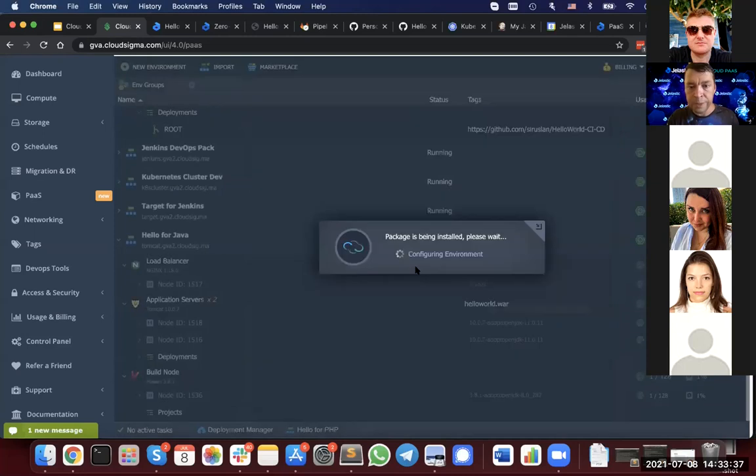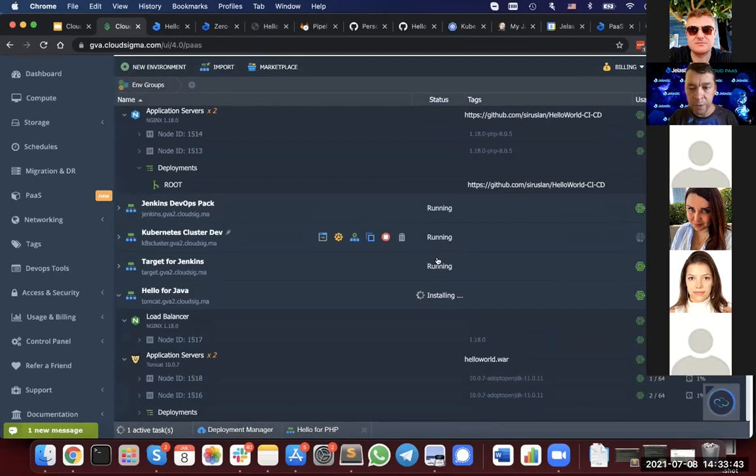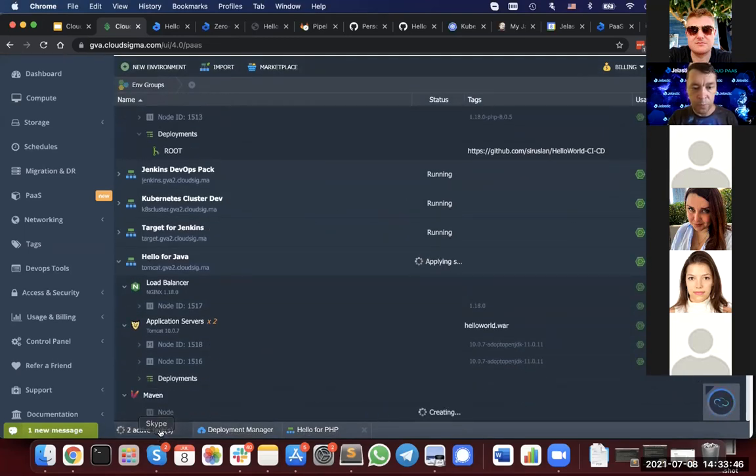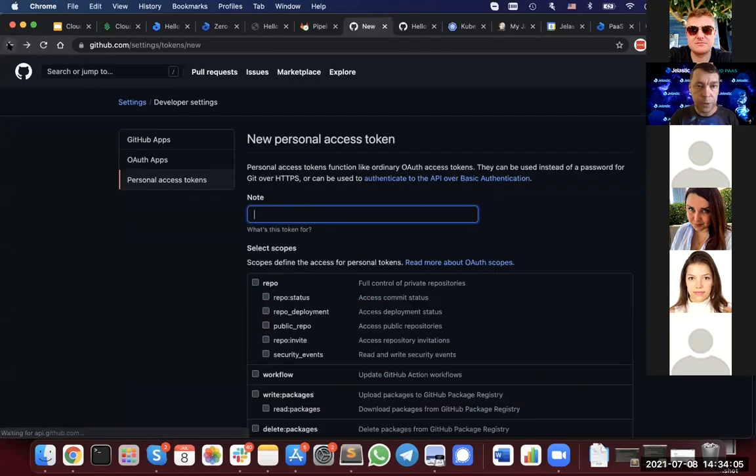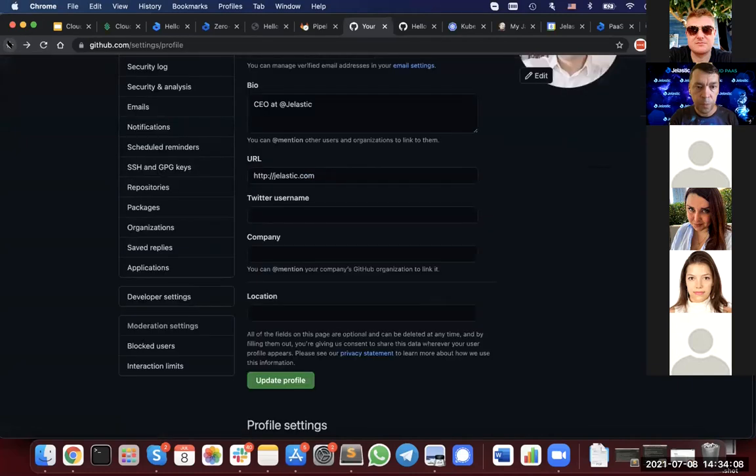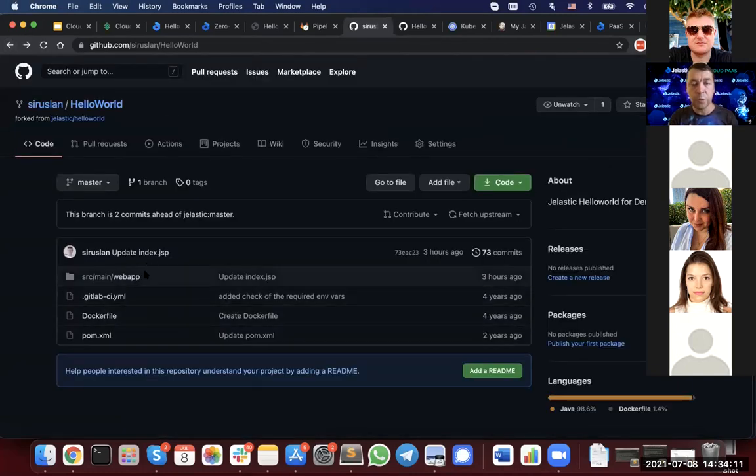I press it, and I need to wait a little bit, because with Java it will take a little bit longer due to the longer process of building from Maven and so on. But at the end, it will work in the following way. As soon as you deploy changes to this repo, they will automatically move to your environment. So they will be pushed automatically there.